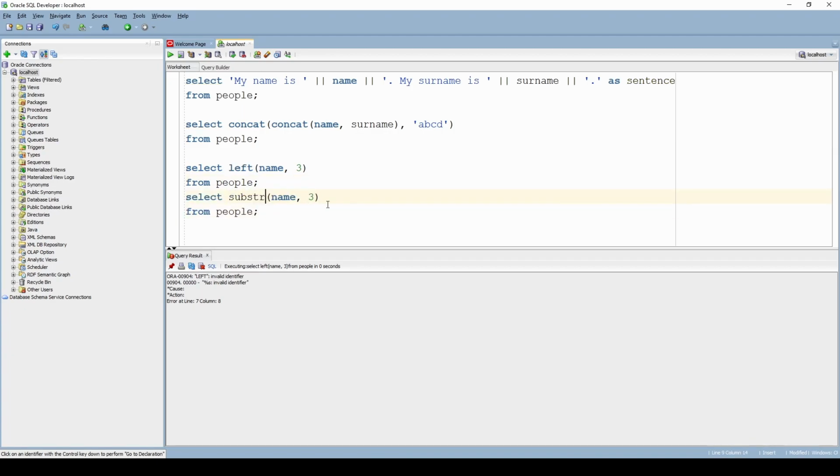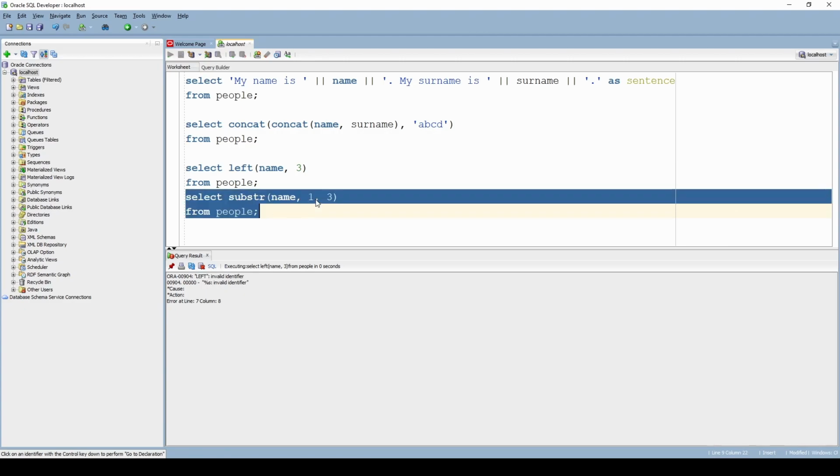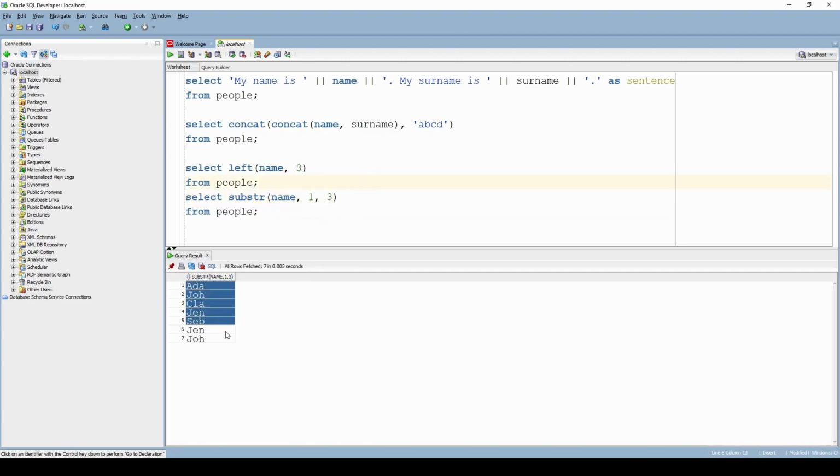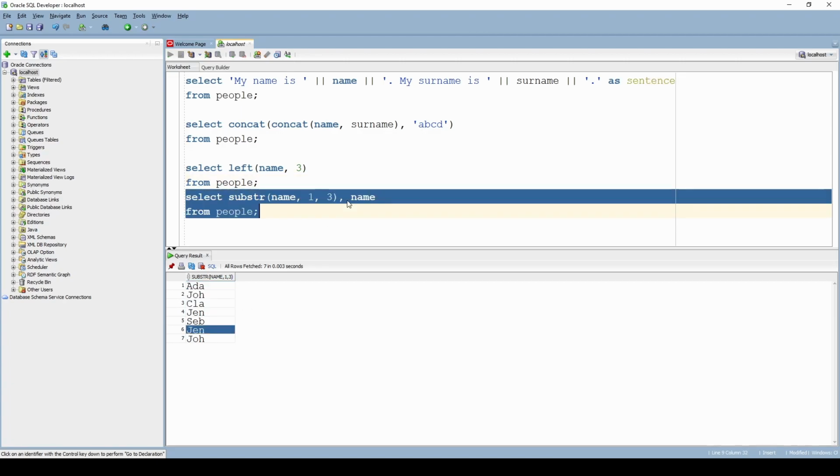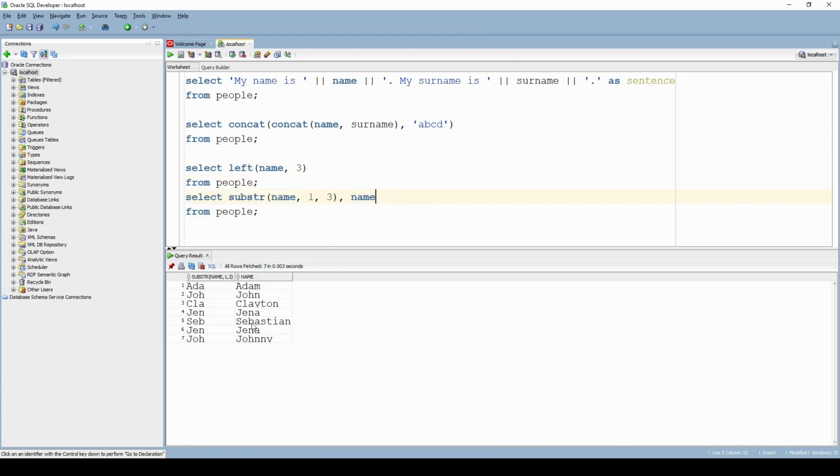We need to use substr, and now instead of 1 argument here, we have 2, because we have the starting position, and here it starts from 1. It's very not software engineering like. The first argument is the starting position, so it's the first position. Here we start counting from 1 once again. And here is the length that we want to get. So if I run it, I get the first 3 letters of a name. In order to verify that, I will select the name also here, and we can see that we have the first 3 letters.